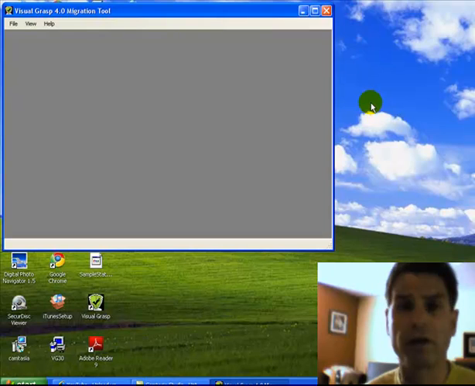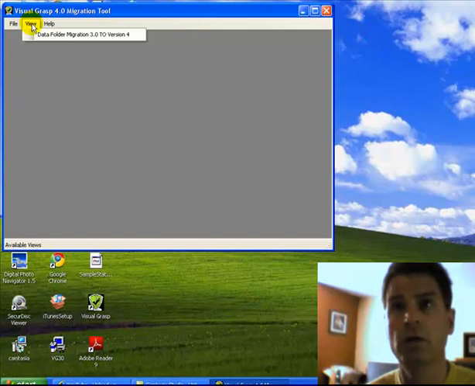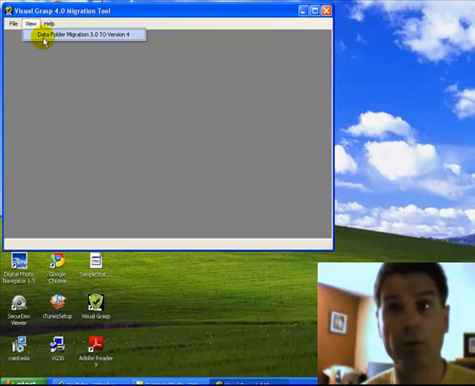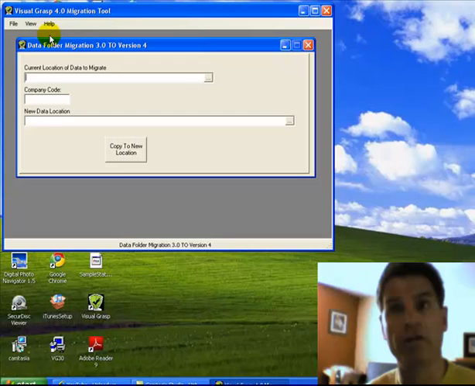Now that we've got this screen opened up, it's very simply a case of going to the View pull down, so I'm going to click on that. My menu opens and I have one option. That's a data folder migration 3.0 to version 4. And I'm going to click on this.